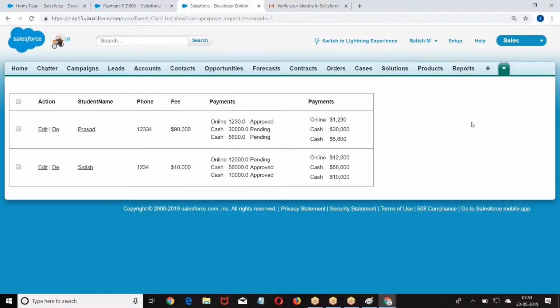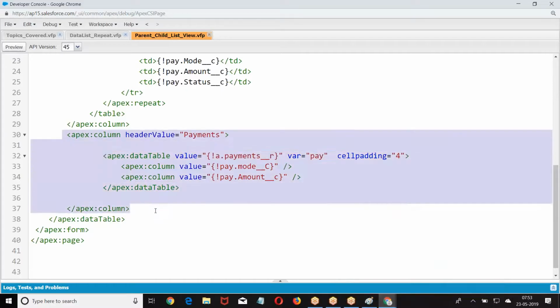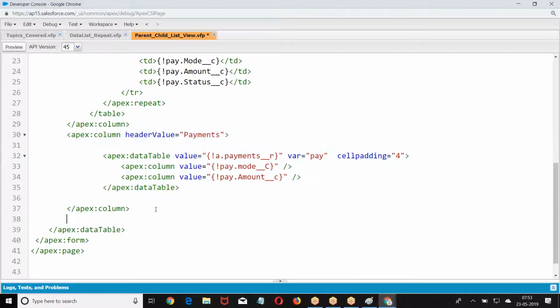So, student along with the list of payments. One I printed with the repeat, another one I printed with the data table. If you go with a page block table, the entire structure will come. If you take it list-wise, payments we receive. So, I'll give you the next example. You decide what you need.